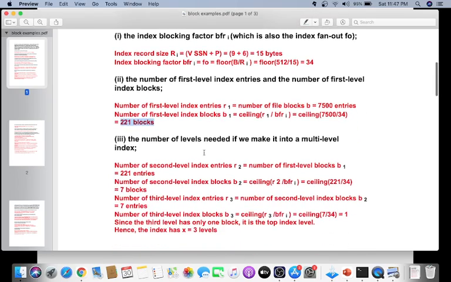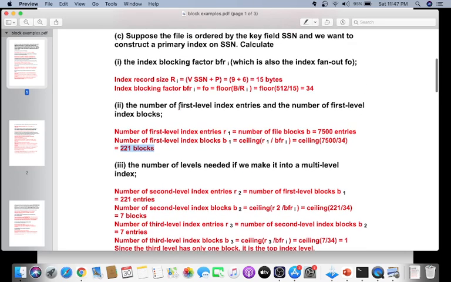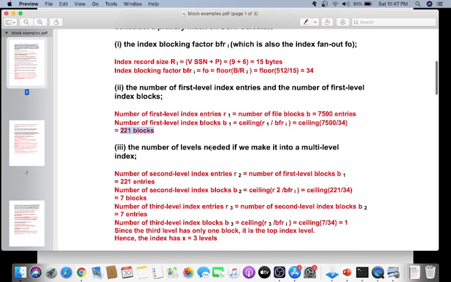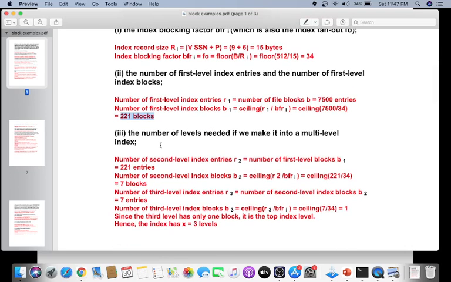Now if it is multi-level indexing, we can have any number of levels. This is first level indexing, so this is primary indexing. If you are following primary indexing, we require 221 blocks to store those indexes. That is also calculated. Now if multi-level indexing is used, then we have to extend the same thing further.